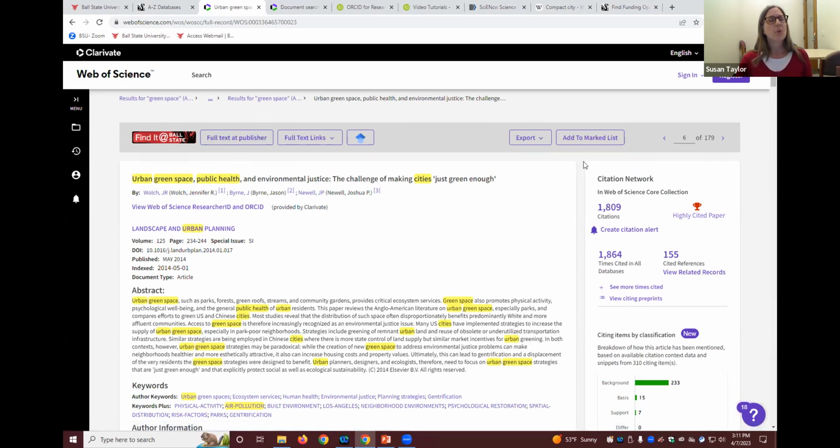I'll point out that on the right-hand side, we have the citation network area. This gives you the article genealogy. So what came before this article? Well, all these things that the authors included in their reference area, their references. And since the article has been published, as we mentioned, it's had 1800 some documents cited, clicking here would bring links to those articles up for me.